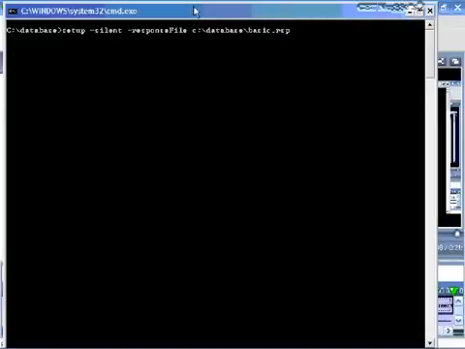Let's go ahead and run the silent installation. Make sure you're in your database directory. We have an executable called setup. We feed in the option of silent. We say response file and then the full path of that response file. Even if it's in the current directory, you must put that full path.